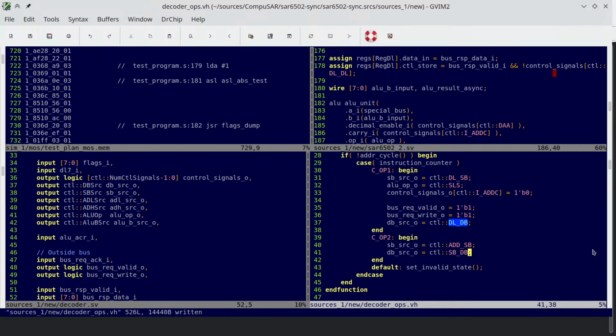So now we've loaded the ALU result on the data bus. And with that, there are two things we need to do. First, we need to write it to memory. So we just repeat this sequence.